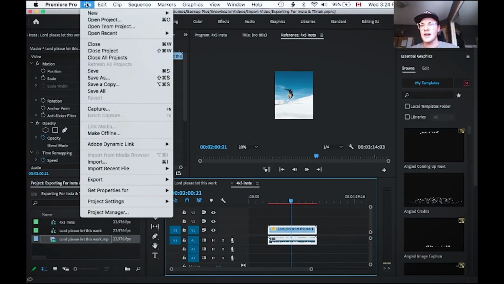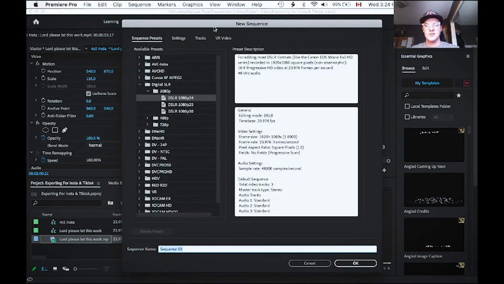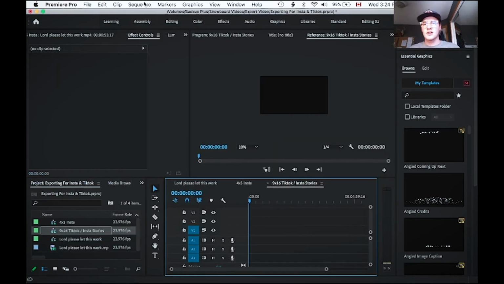So we're gonna go back up, file, new sequence. Yes, but we're gonna change the name to 9:16 because that's what it is. TikTok / Insta stories. So here we go again.